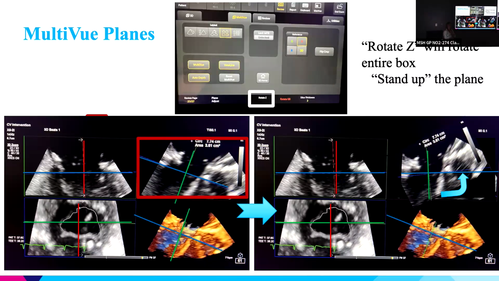When you're cropping an image, you have your 3D open, and you decide now I want to use my multi-view planes to crop. At this point, you are now using multiplanar reconstruction. You are reconstructing this valve to make it look like what you want. There are two main buttons you need to understand the difference between: one is rotate Z, and one is rotate GB, or this could change. We'll say rotate GB for now, and I'll explain what the difference is.